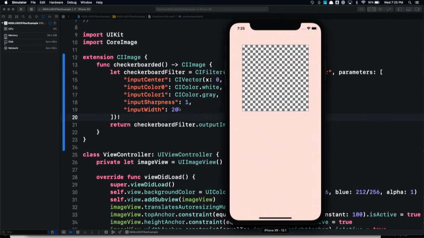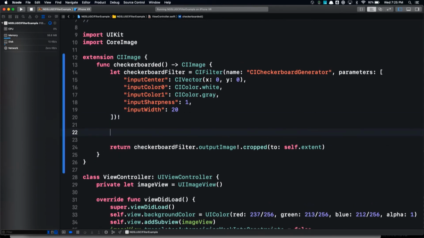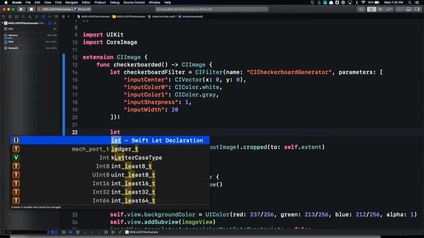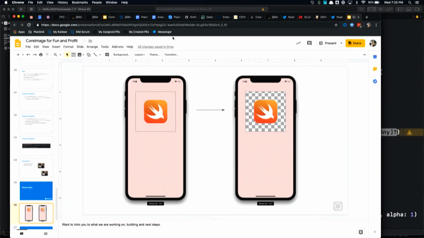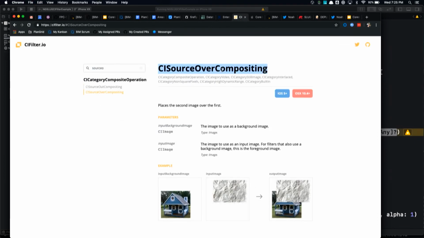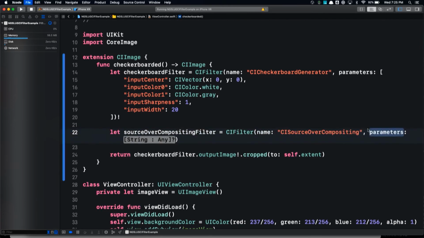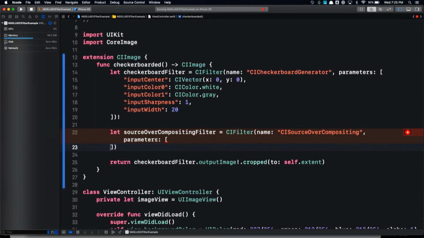So now that we got a checkerboard, the next step is to overlay our image, right? So in order to do this, we're going to use another filter which I talked about, which is CISourceOverCompositing. So we'll say let sourceOverCompositingFilter equals CIFilter. And again, you have to go back and find what it's called. So CISourceOverCompositing, and then we have to pass 2 parameters into this filter, the background image, which will be put below the input image.